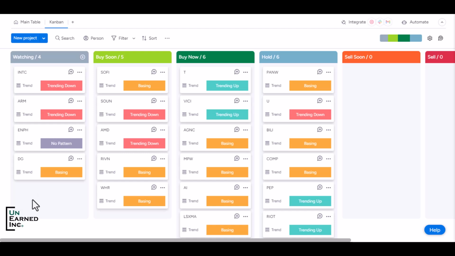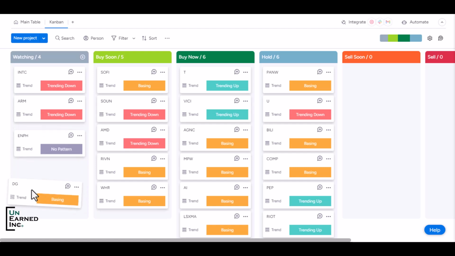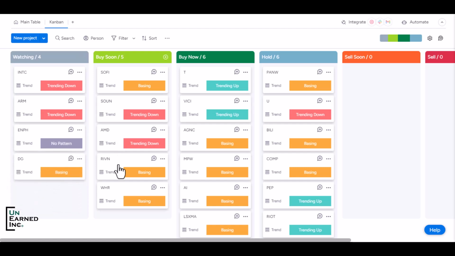What's nice about the Kanban view here in Monday is you can drag things over to different columns. You can rearrange things. Let's say, for example, things that are basing, meaning they may be hitting a level of support. So I may want to take Rivian and put it up here. I may want to take Whirlpool and put it up there. Maybe put all the trending downs at the bottom. So you're doing some neat things like that. But again, this is really a project management tool that I'm repurposing.